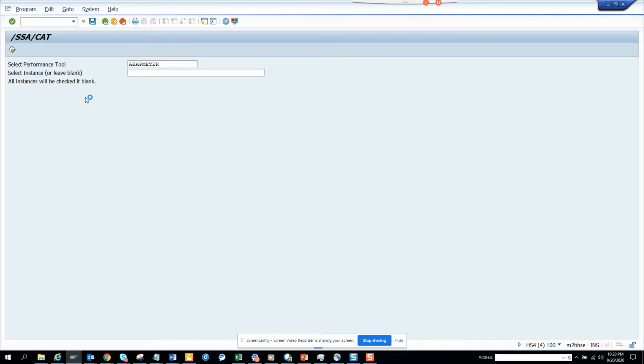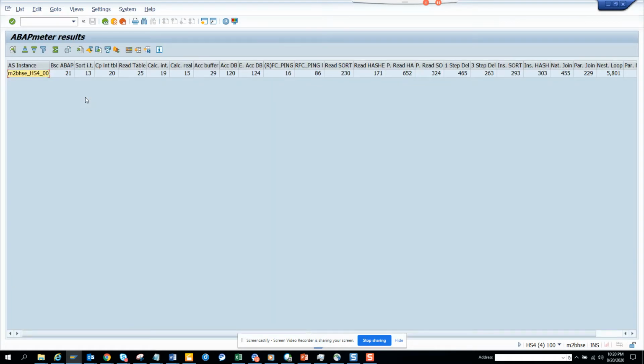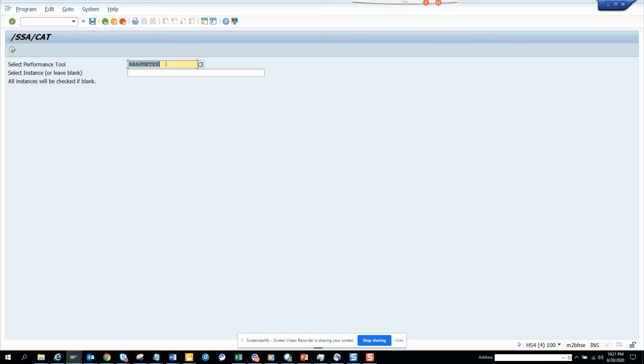All instances will be checked if blank. So these are the different instances and how much time it takes, based on the different instances. If you have different instances with the same code and you have different numbers, that's a problem. You have to check what the problem is. So this is very, very useful in an S/4HANA environment also.